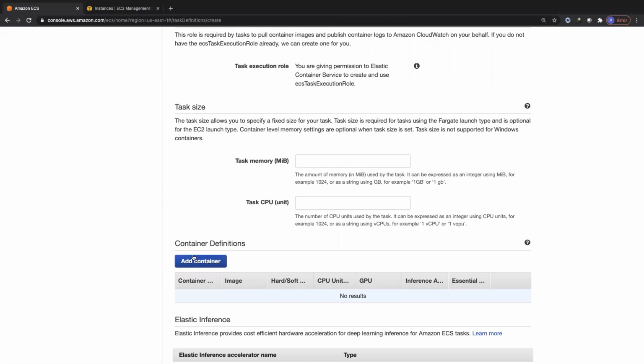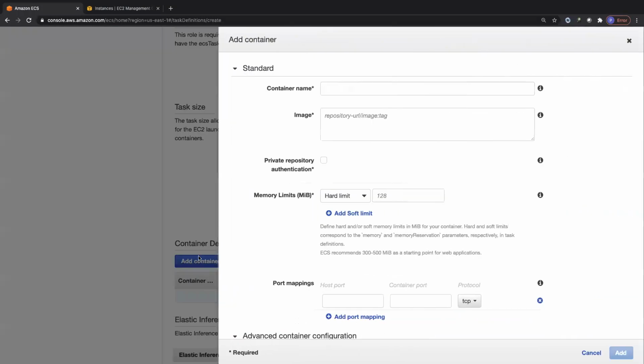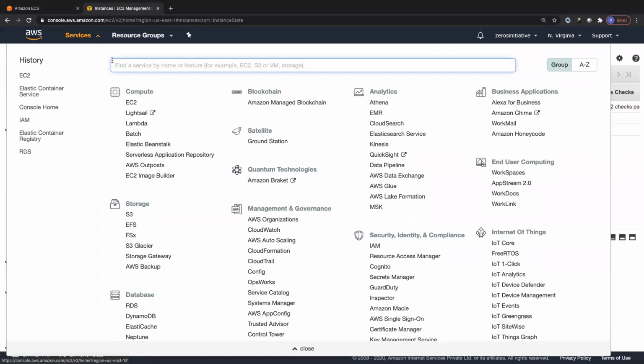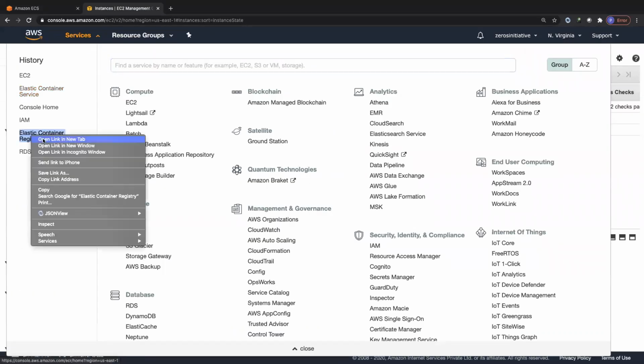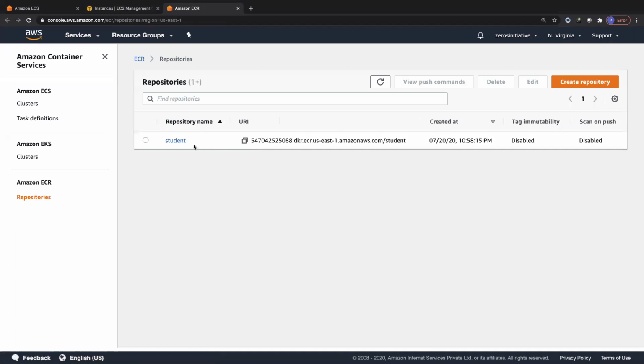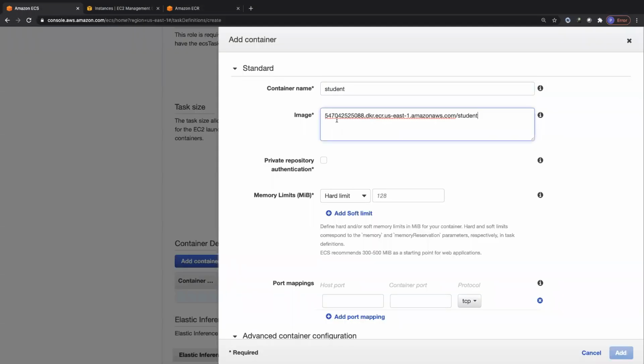We are going to add a container definition. So let us add a new container definition, call this container student, but the image is going to come from ECR. So let us open up ECR, Elastic Container Registry, and let's get the URI endpoint of our Docker image, which is nothing but this endpoint. Grab the endpoint, paste the endpoint over here, and you can also put the tag as latest with a colon latest.